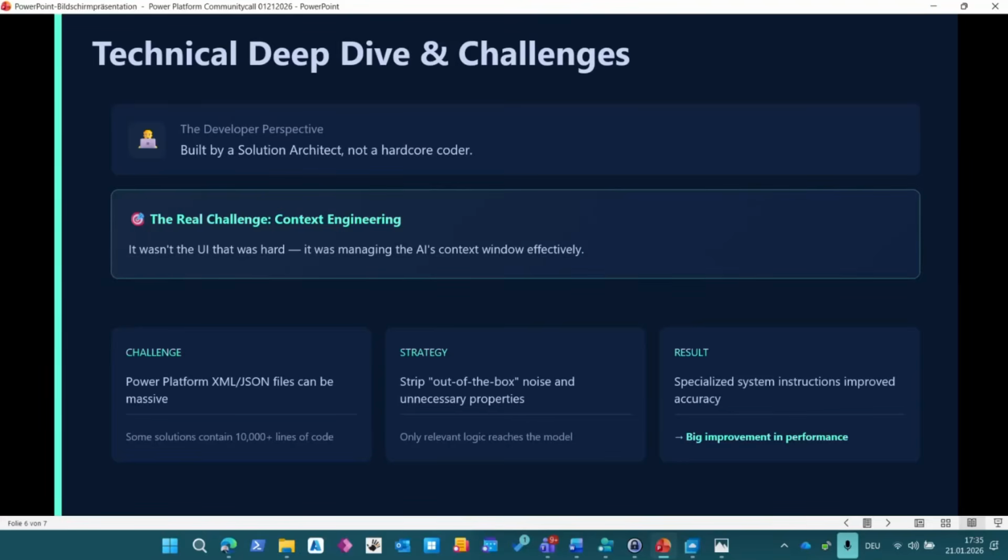So first of all, I'm not a hardcore coder. I'm a solution architect. I do like the solution design. I don't code that much, but I know my way around source code, of course, and web design. So I could build this together actually with AI.